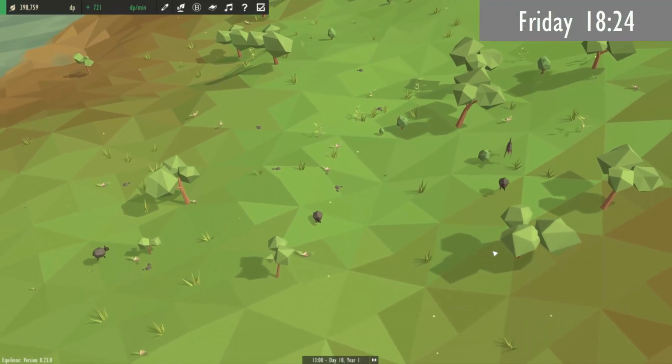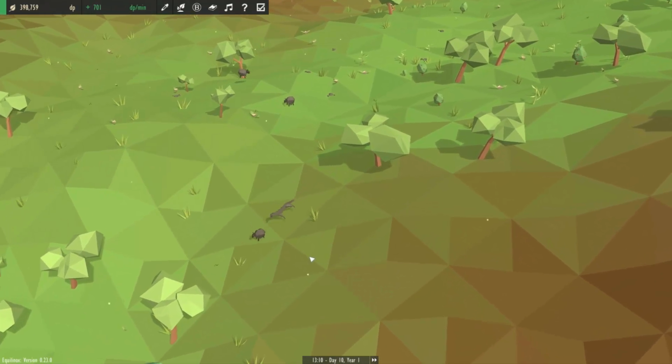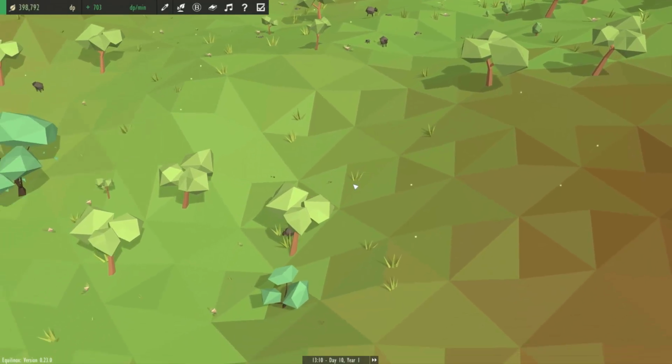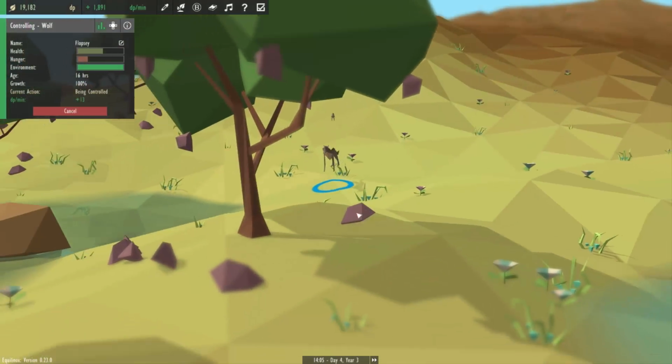Just been doing some work on the wolf species, which you can see hunting a sheep here, and there's still a bit to do with this, but I'm gonna have some dinner now and then I'll get back to work on it later.